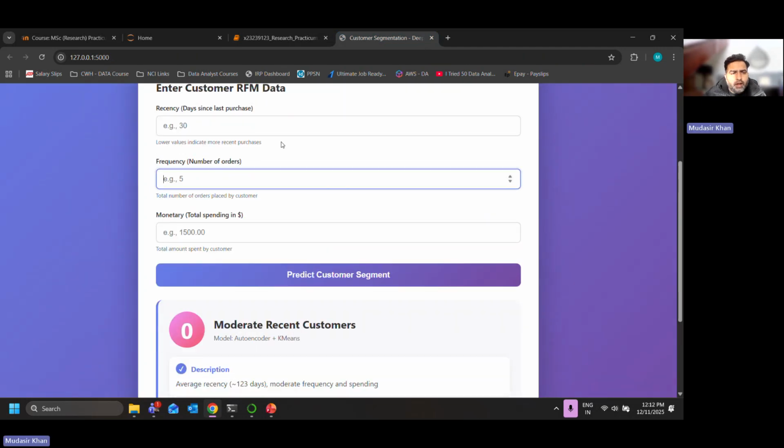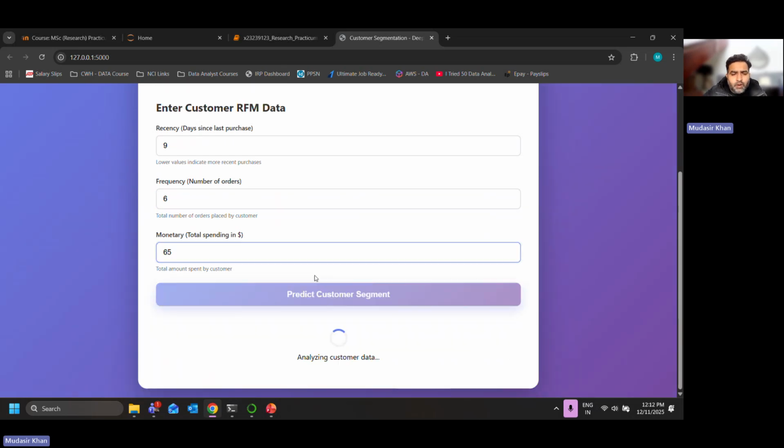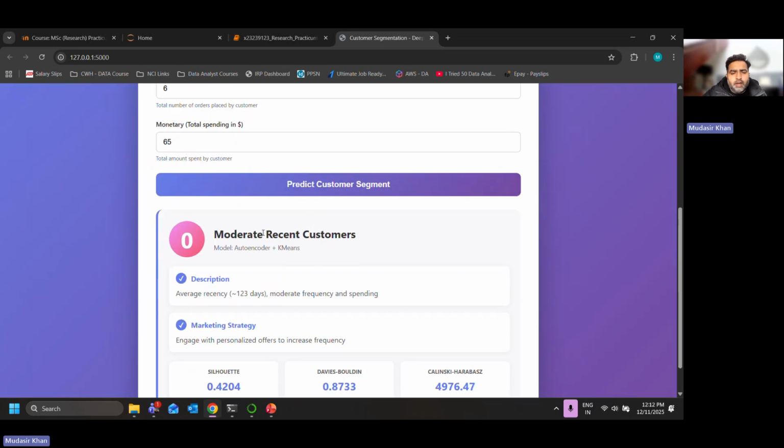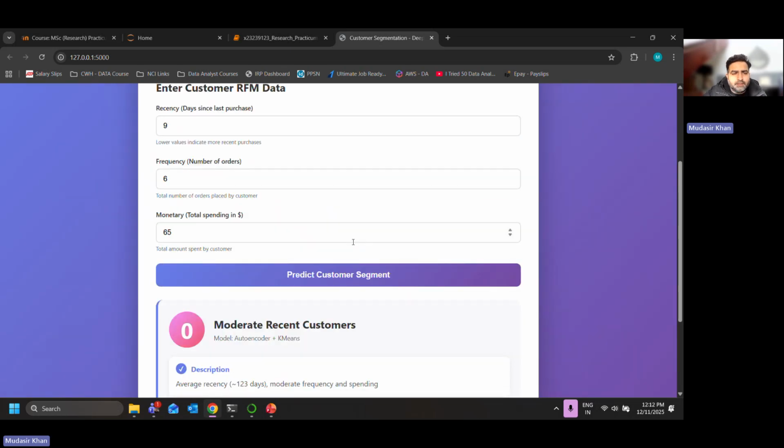I've also created a web application where we can enter the days since the last purchase. For example, if we enter 9 days with a frequency of orders like 6 and the total money spent that is $65, and we click on predict customer segment, it gives moderate recent customers.